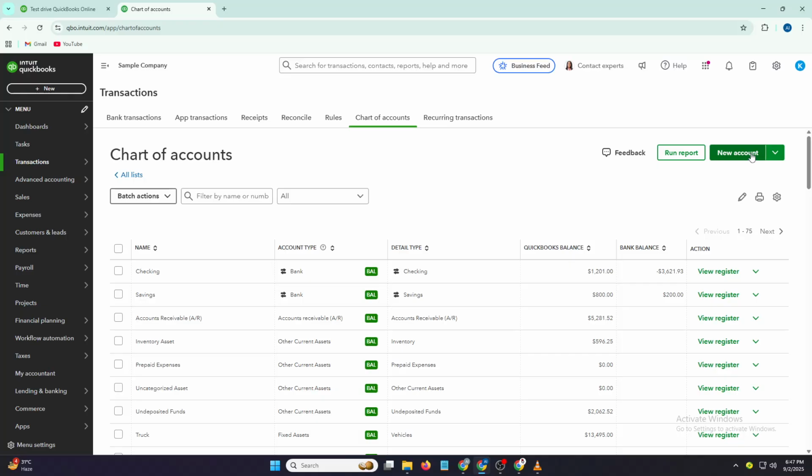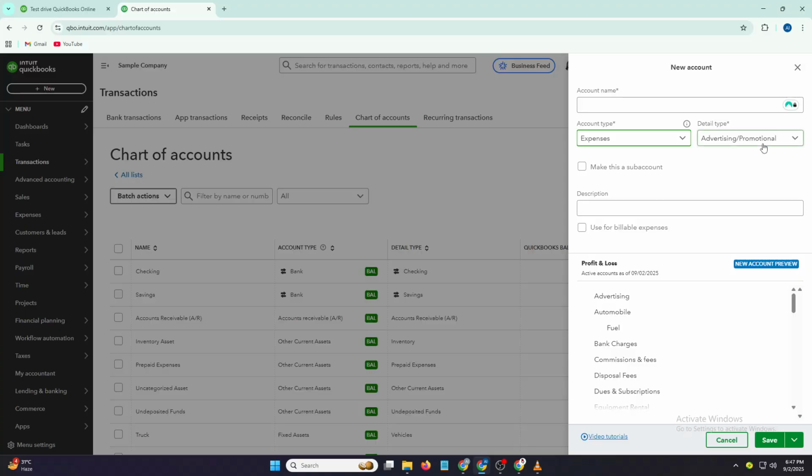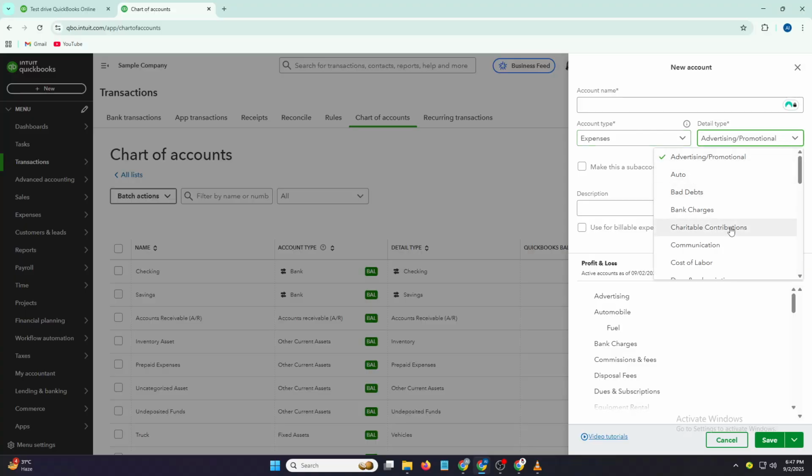Select the account type. For expenses, choose Expenses. This tells QuickBooks that the category is meant for your outgoing costs. Pick a detail type. QuickBooks offers a list of detail types such as advertising, meals, travel, or office supplies. Choose the one that closely matches your expense.